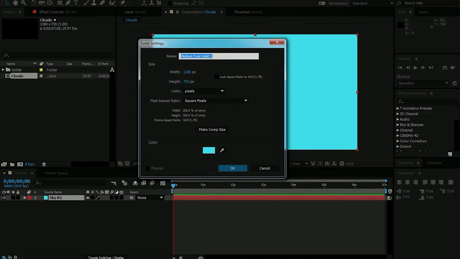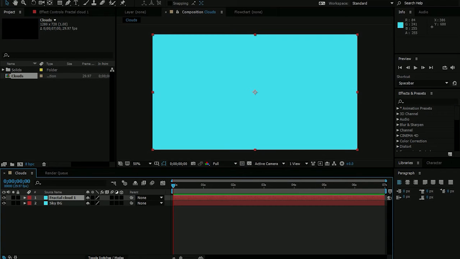Now we're going to make sure this stays the same color, because this is definitely a big part of it. So we're going to call this Fractal Cloud 1, because we might have multiple, so we're just going to go ahead and have it numbered anyway.